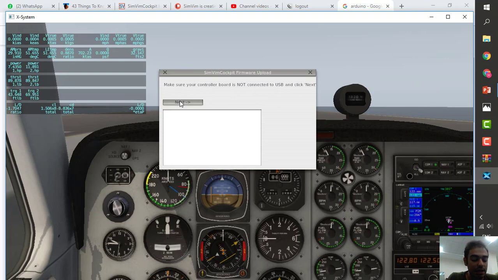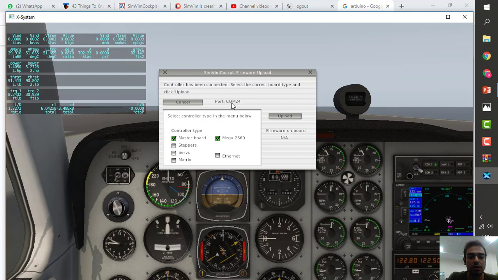Click on next, and remember, don't connect the USB to the computer, because this is the way that SimVim finds what COM ports you are using for your Arduino. So disconnect the Arduino from the computer, click next, and now connect the Arduino and wait for SimVim to identify your COM port number. And click detect port. This is COM24, and the controller type is the master board, because we only have one controller here, and Mega 2560, and we are using serial. If you wanted to use Ethernet breakout ports to communicate with your computer, you would check Ethernet as well.